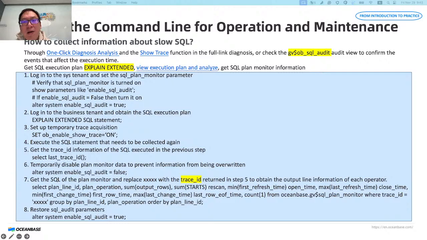Next, let's introduce how to collect information about the slow SQL. We recommend you first through OceanBase Diagnostic Tool, which will help you add the show tracing function in the full link diagnosis, or check the audit wheel to confirm the events affect the execution time. We generally obtain the SQL execution plan, review and analyze it, and retrieve SQL plan monitor information to identify the root cause of the slow SQL.